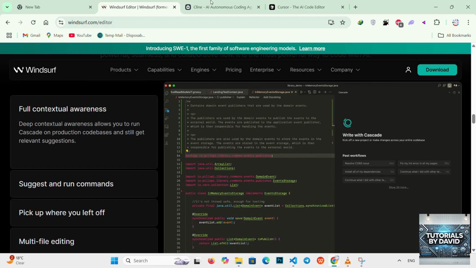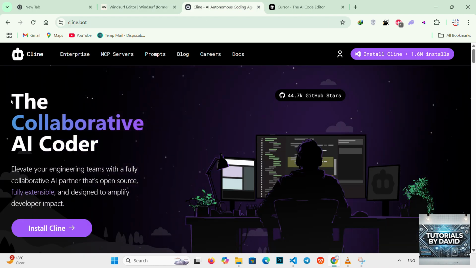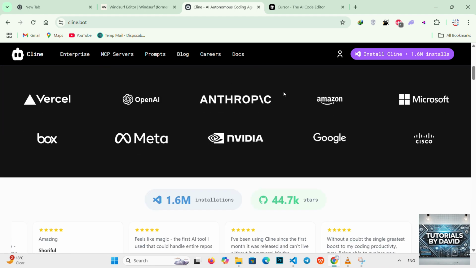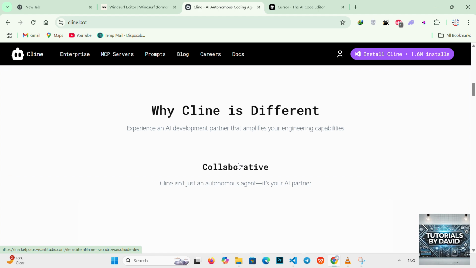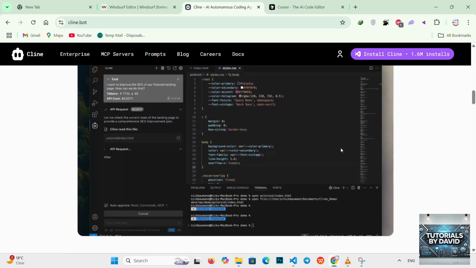Then next, Cline. Cline focuses on collaborative coding, making it perfect for teams. It provides AI-powered code reviews and suggestions that help catch bugs early and improve code quality without slowing down your workflow. The last one is Cursor.